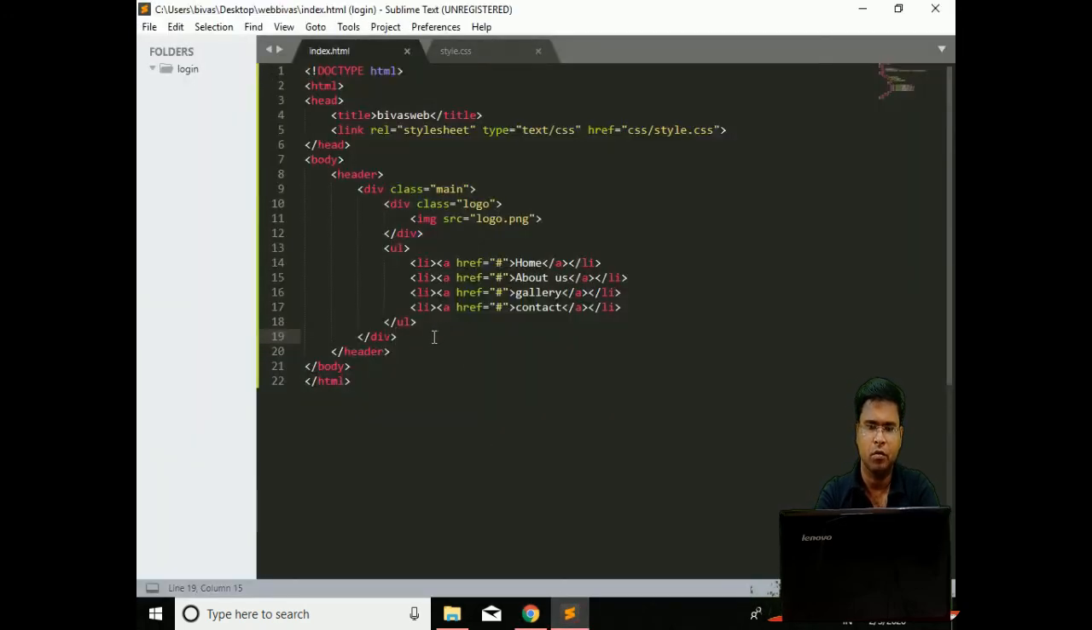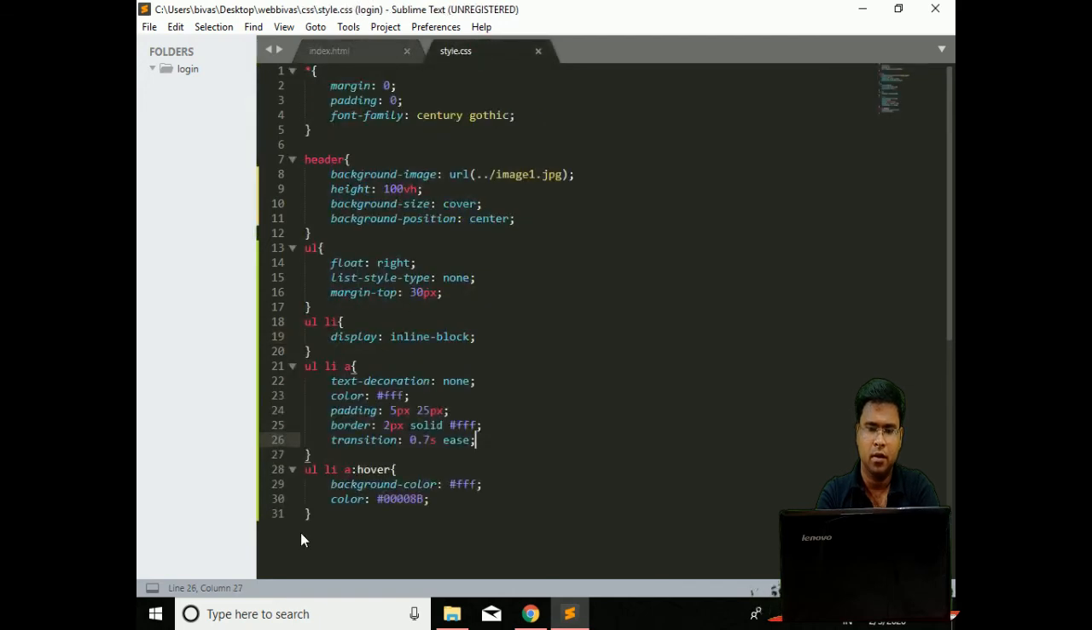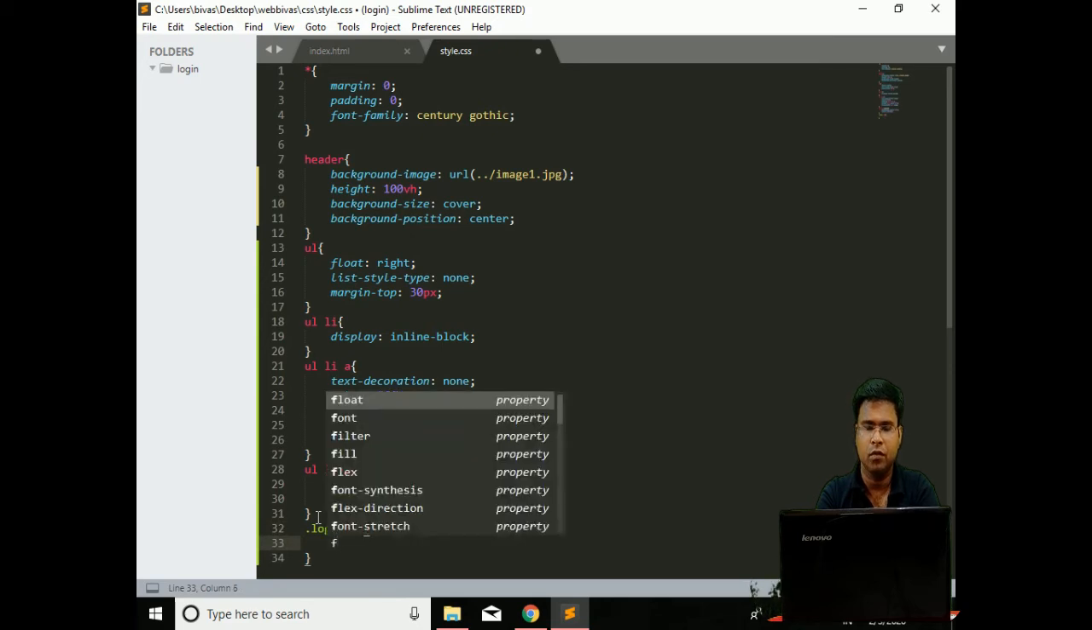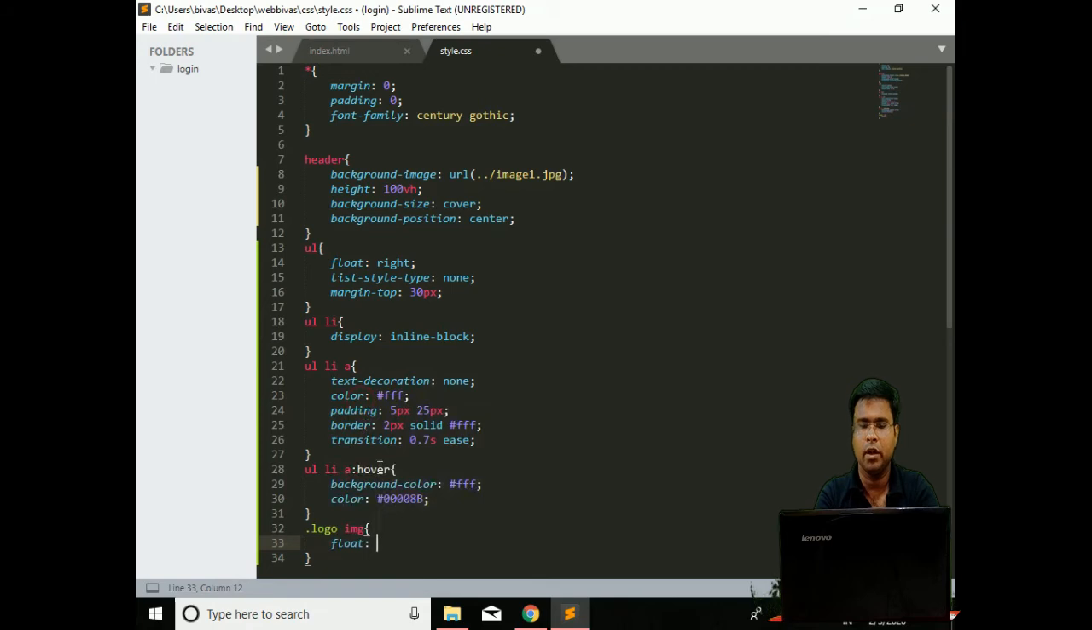So I will go to the style CSS. Whenever I am using the class name, I have to use the dot operator. The name of the class was logo, so that's why I have used .logo, and I am styling the image, that is img. That's why I have written img. The logo will float and come to the left side, so I have written float: left.